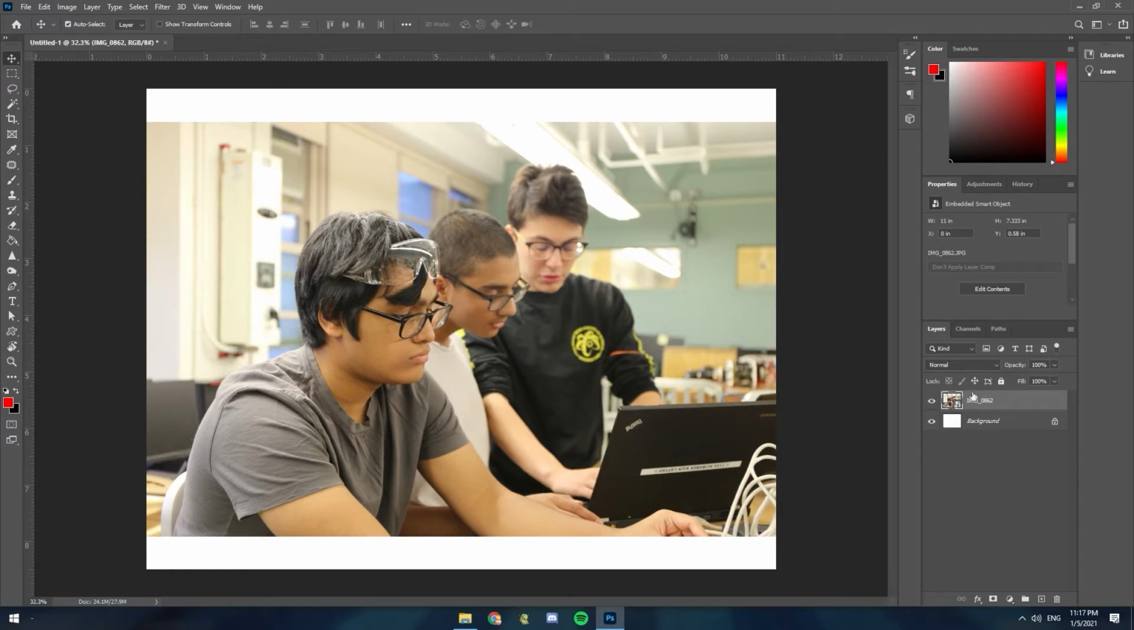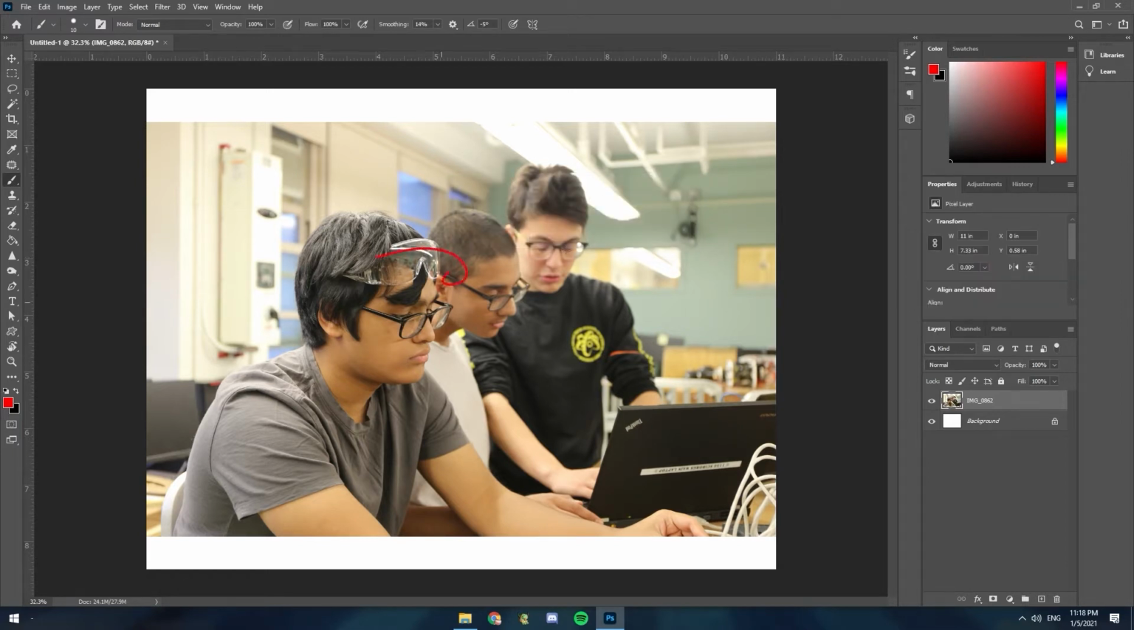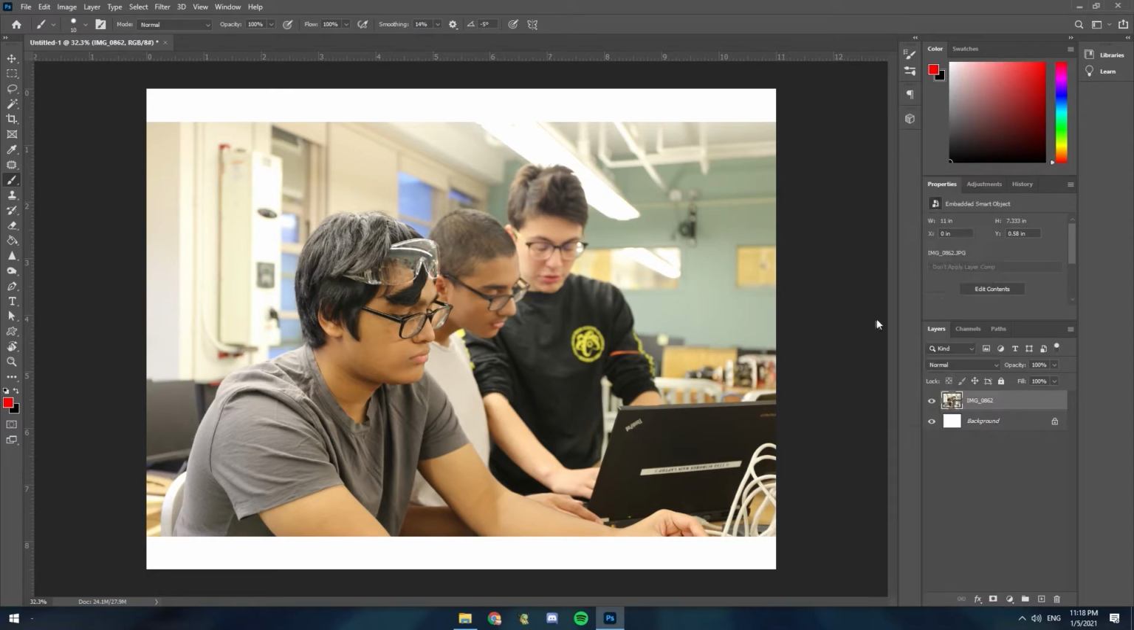If you look on the right here, there's a little symbol showing that this image is a smart object. This won't happen for all images, only some. But anyways, when you try to edit, it'll ask you to rasterize it. You press OK, and then you're able to edit on it. You could also right-click on the layer right here and press rasterize layer.